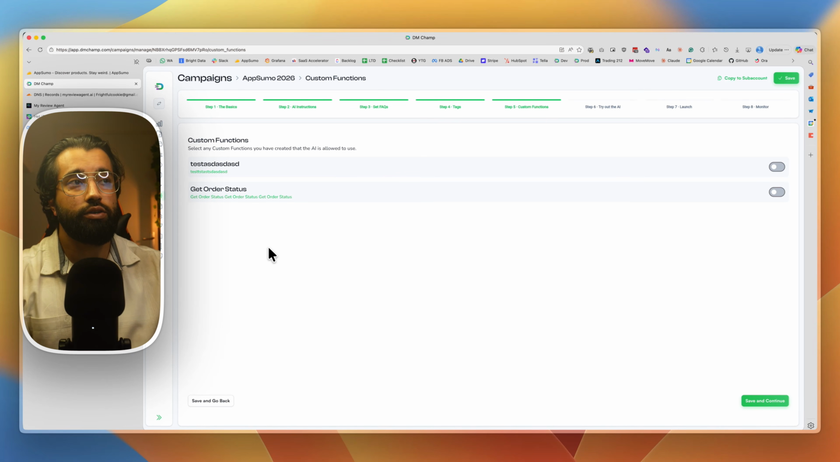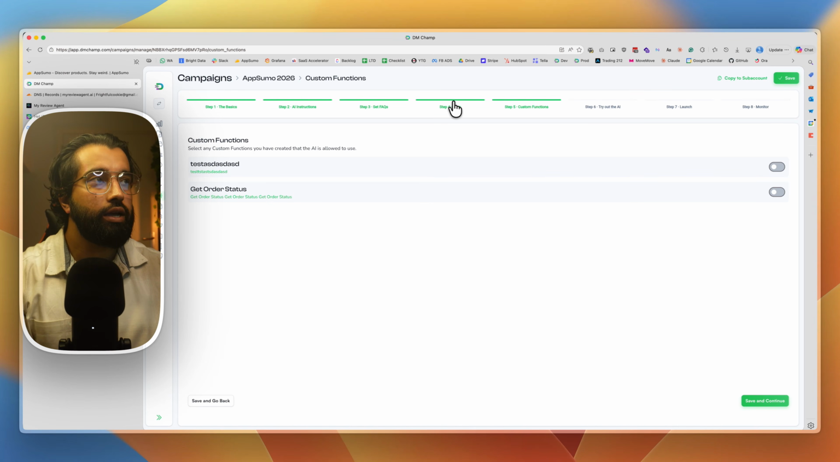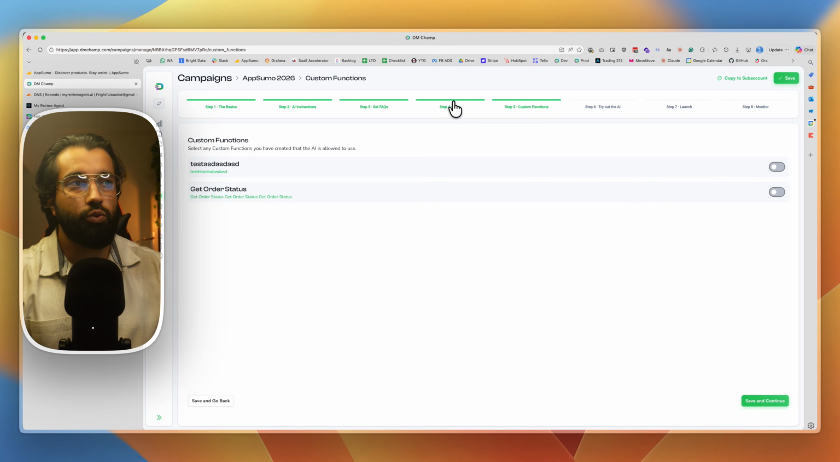For example, with get order status, it'll fetch your Shopify store and get the order status for someone. So it's two-way, whereas tags and webhooks are just one way. With custom functions, you can pretty much do anything and connect any system. The possibilities are endless.